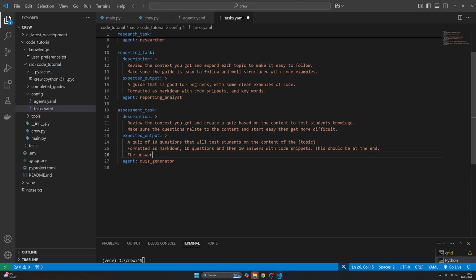The answers may be multiple choice or long written answers or code based answers. Just want to, sometimes it does multiple choice and I want to have the option for longer answers as well. So that's what it's going to produce.